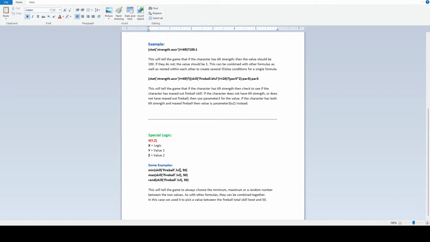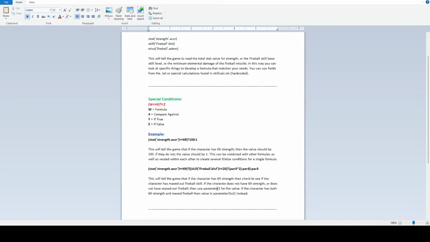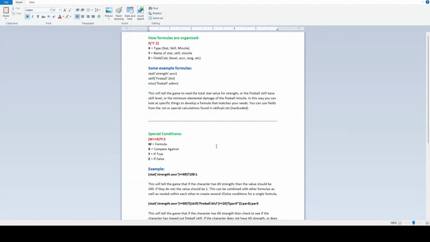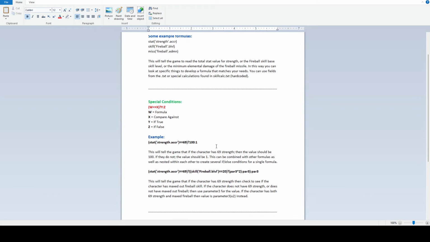So as long as your fireball level is under level 50, then it's going to choose whatever that value is. In the maximum example, as soon as it's anything under level 50, it's just going to choose the higher one of the two. And then finally, anything between here, it's going to randomly pick a number between whatever your fireball level is and 50. So that's an example of how calculations work, how you can start embedding them. I definitely recommend checking out a lot of the ones that are used in vanilla. You can get an idea of how some of them can be combined and used together.